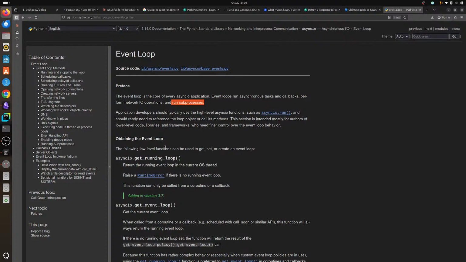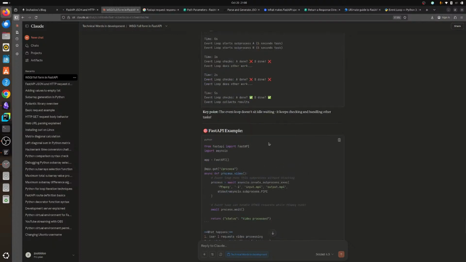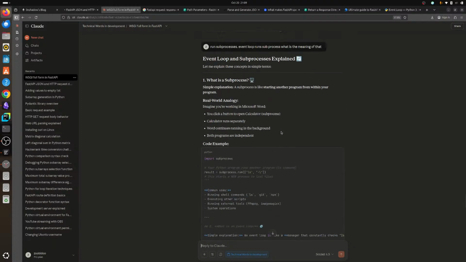And it performs network operations. We just discussed that whenever the asynchronous task is done, we need data from outside, maybe database operations or I/O operations. That part of the task the event loop also does. And it runs subprocesses. Subprocesses means, I will show you here, let's conceptually know about it.